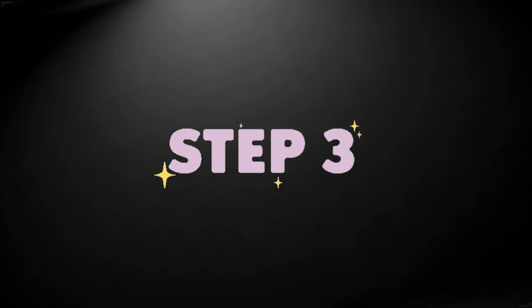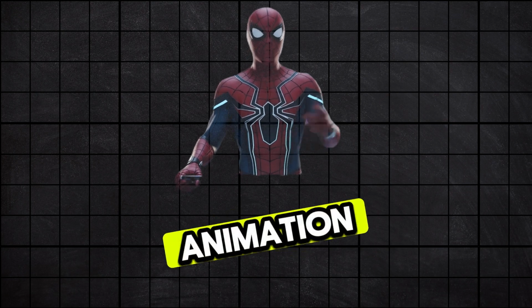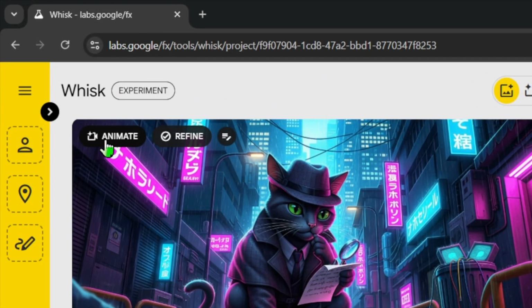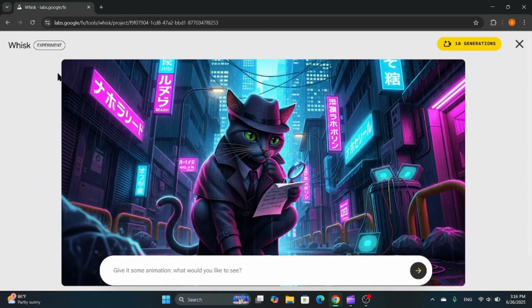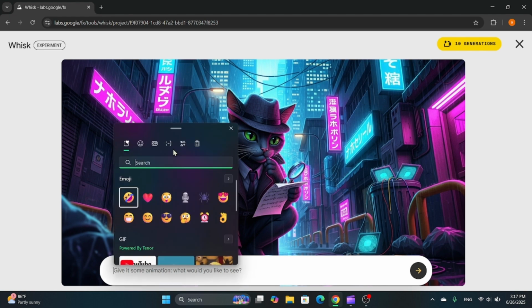Step 3. Bring your images to life with animation. See that Animate button? Click it. Then describe the motion. I'm telling our detective cat to blink and look around with flickering neon signs.